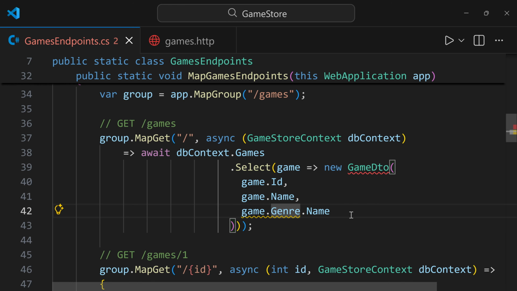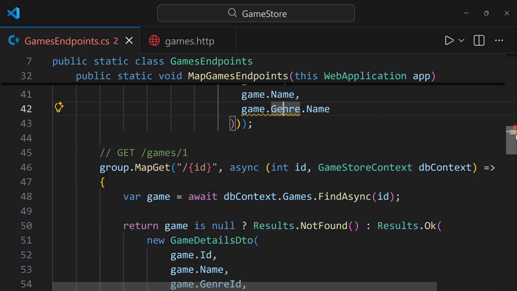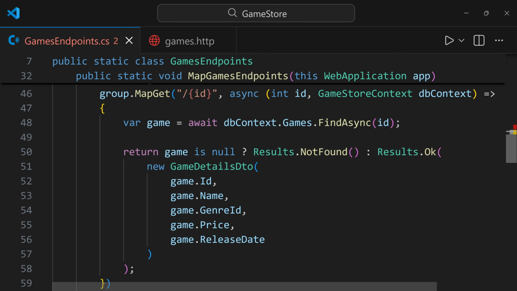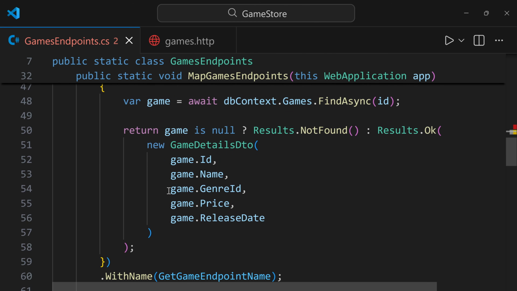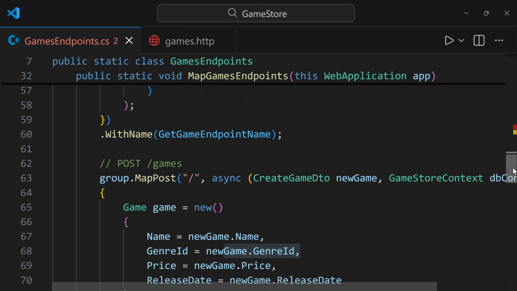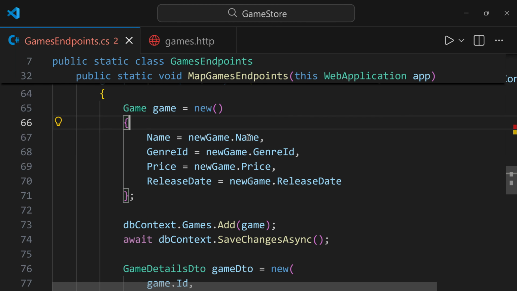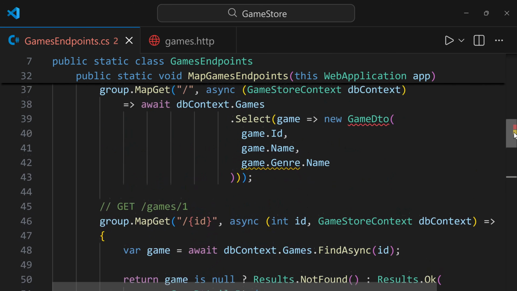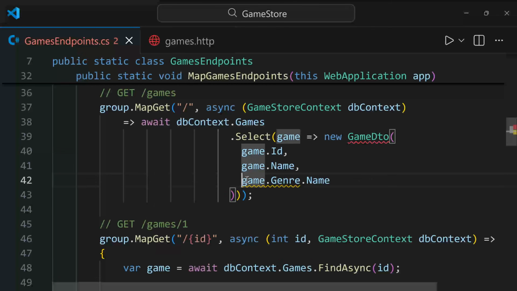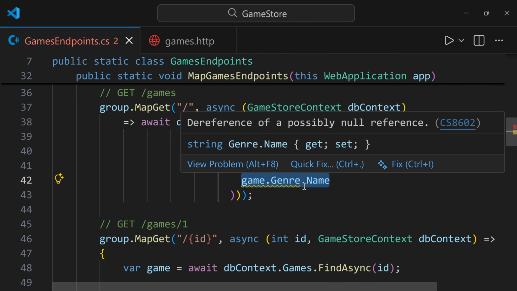Now, it is perfectly valid to have the genre null sometimes because, as we saw, there are times where we don't really need that genre composite property. For instance, here in our GetById endpoint, all we use is the game GenreId. And when we construct a brand new instance of the game in the POST endpoint over here, again, all we use is the GenreId because that's enough to satisfy the foreign key property, right? However, there will be cases like this one over here where we do want to access that property and then get access to the properties inside that composite property.